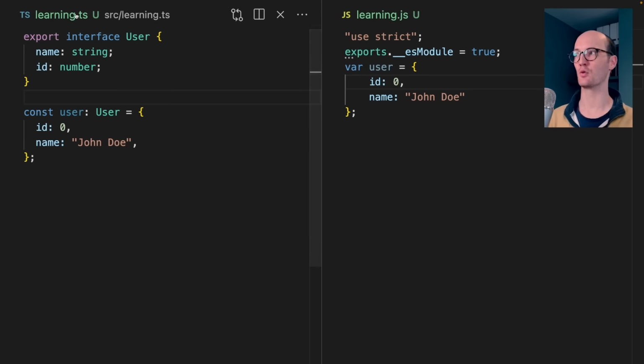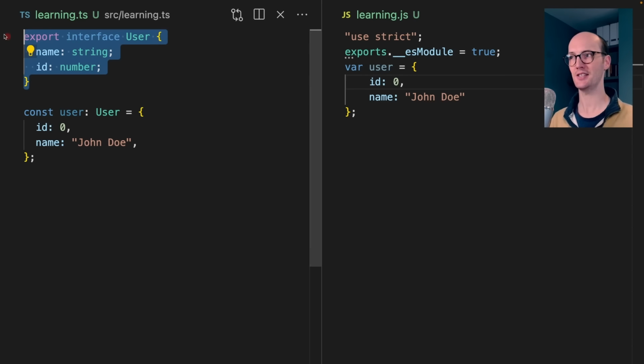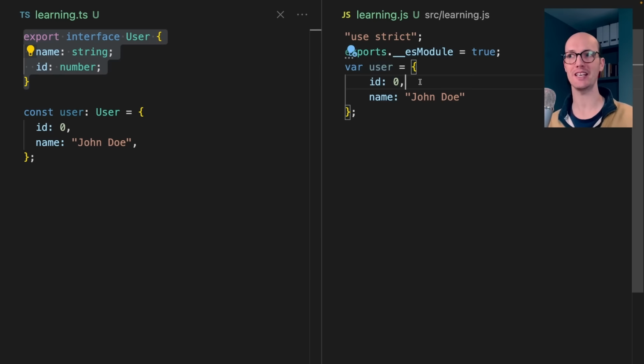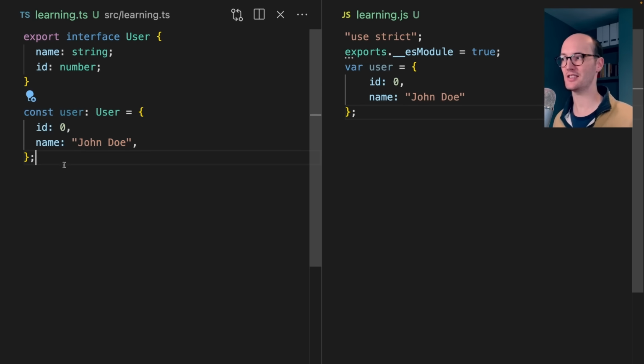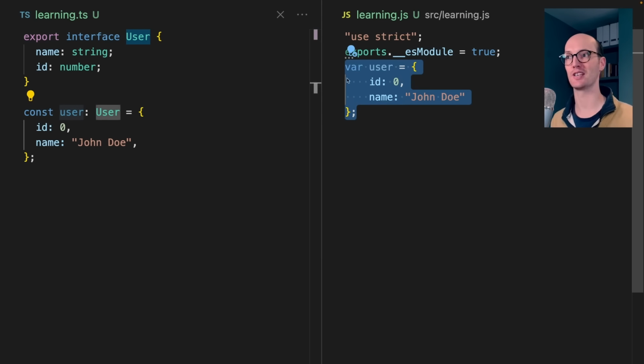If we compare the two, we can see that we have learning.ts on one side, learning.js on the other. This interface is nowhere to be seen in the JS output. We have a couple of little flags up here like use strict and export ES module true, but really all we're getting is this little runtime thing here. It gets this stripped out of it and it gets turned into JavaScript. So part of TypeScript's job in its CLI is to turn TypeScript code into JavaScript.